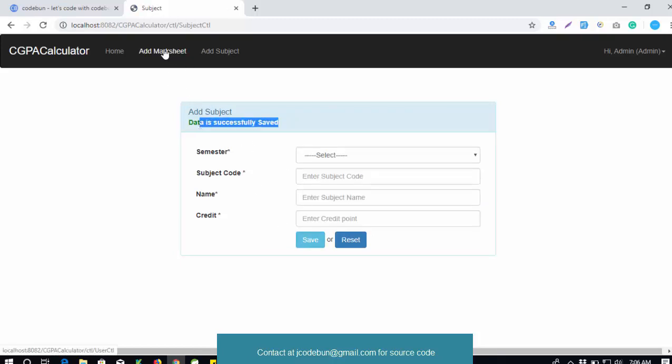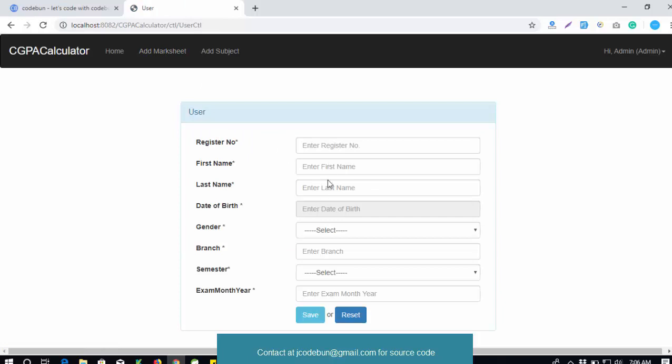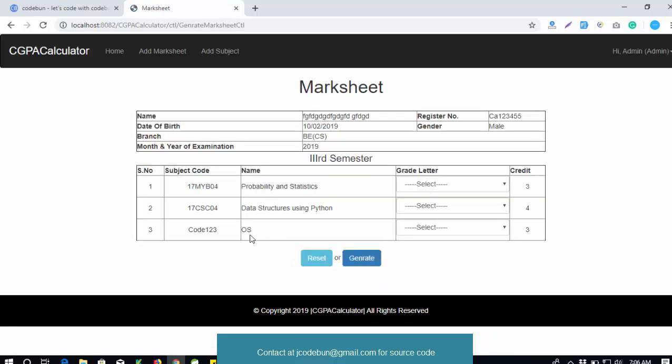Now let's check in the third semester. I'm going to enter a new marksheet again and select the third semester. The new subject should be displayed in that list. So you can see in the third semester the new subject is there with code 123 and OS, and we can generate again the same marksheet in the same process.